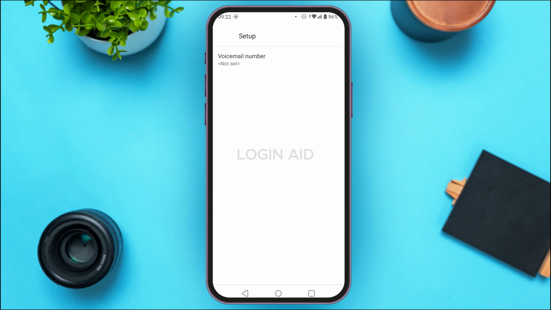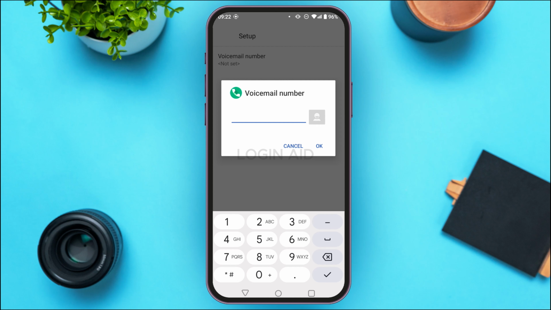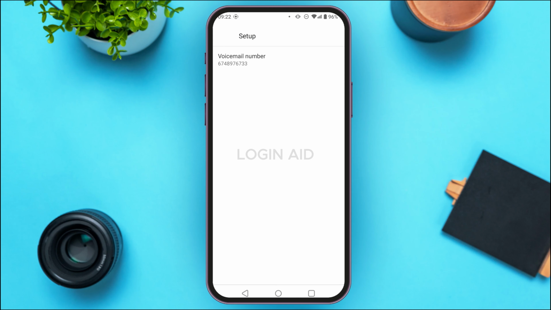So what you have to do is first of all tap on the option voicemail number. Now you'll have to set the voicemail number over here. Simply enter the number. Make sure to enter the correct number. After you enter the voicemail number, tap on the OK option that you can see on the screen. Now you can see over here the voicemail number will be changed.